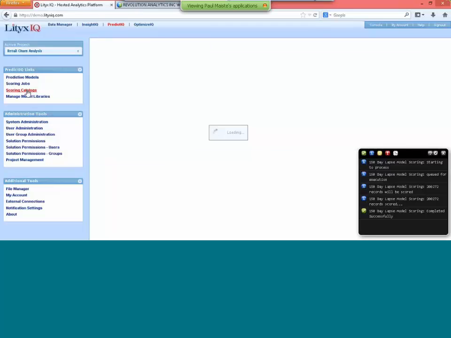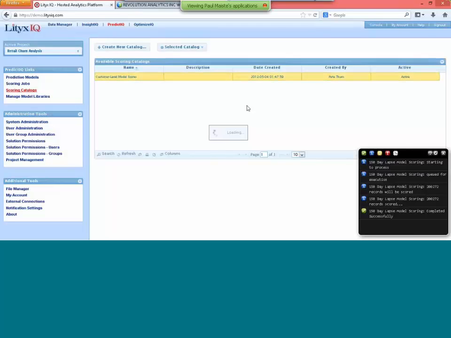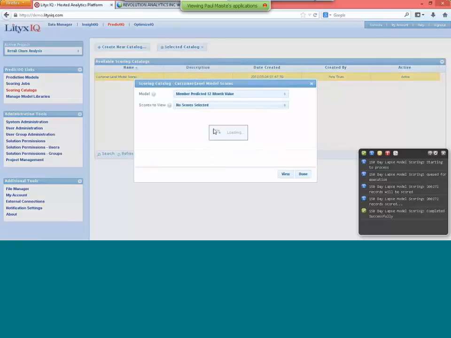If I want to manually look at the scores, I can come over here into my scoring catalogs. The catalog we were using here was called customer level model scores. So I can come in here, and again, this is a more manual way to just review how things went and make sure they worked well.